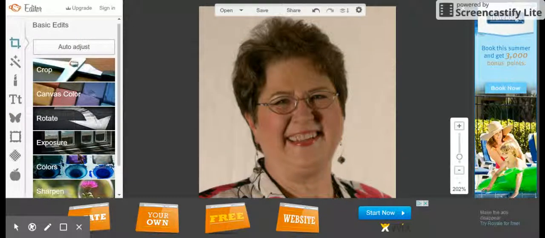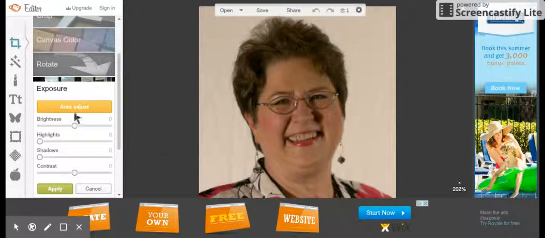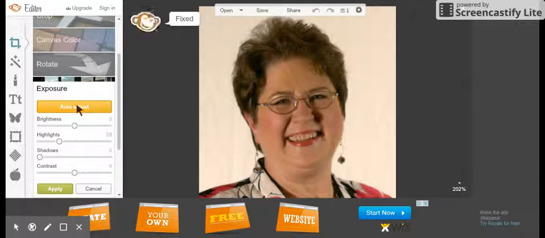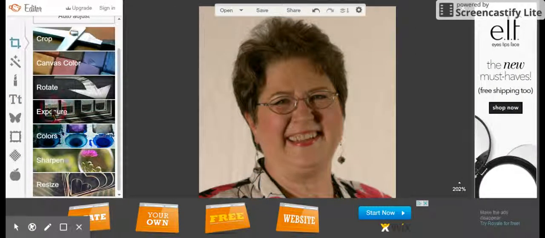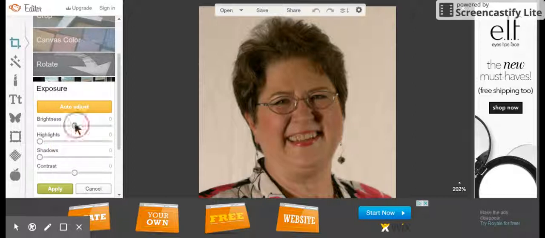Okay, the next thing we're going to go to is in the same basic edits column. We're going to go to exposure. Now you can hit auto adjust, which does some nice stuff, or you can play with it yourself. So I'm going to cancel it and start over because I like these slider things so I can have a little more control myself. I'm going to do brightness.